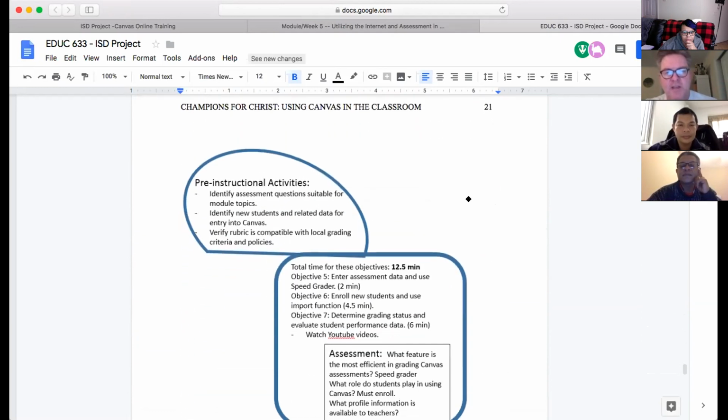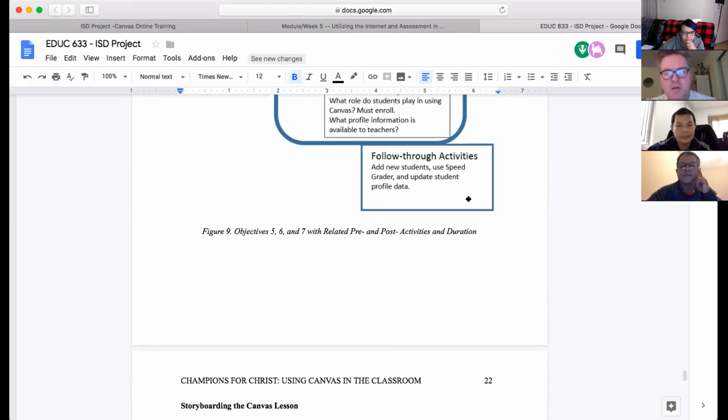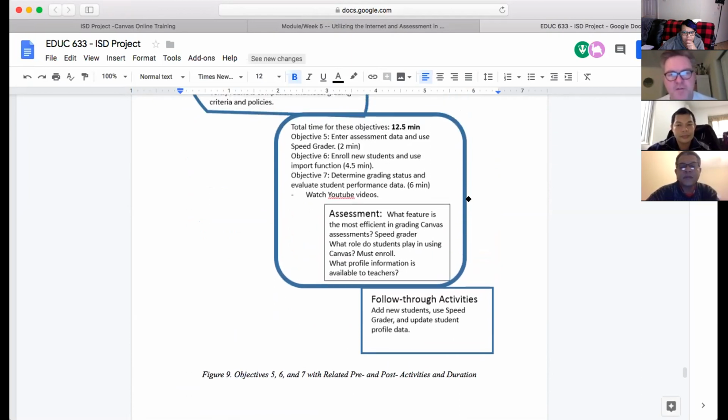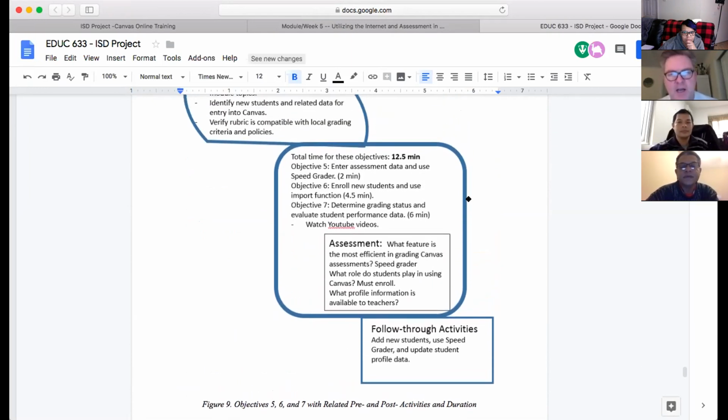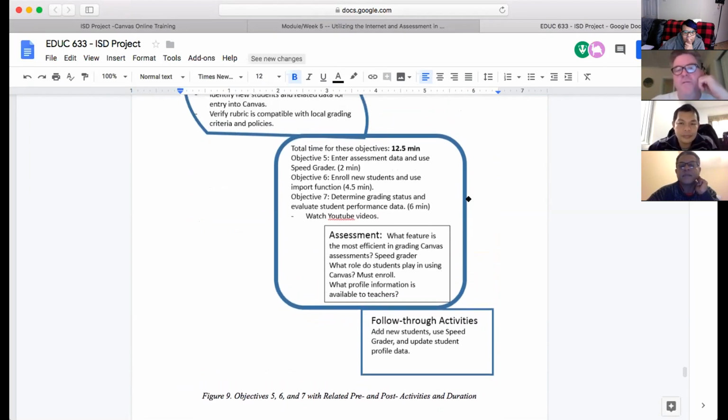So I think there's only 7. So 5, 6, and 7, because I tried to keep it simple with just 4. I'm just thinking out loud here. So now this has to translate to a Canvas lesson, the list that we just had up. And it very well may. So we had 2 per person on the Canvas side, but on this we only had 7.